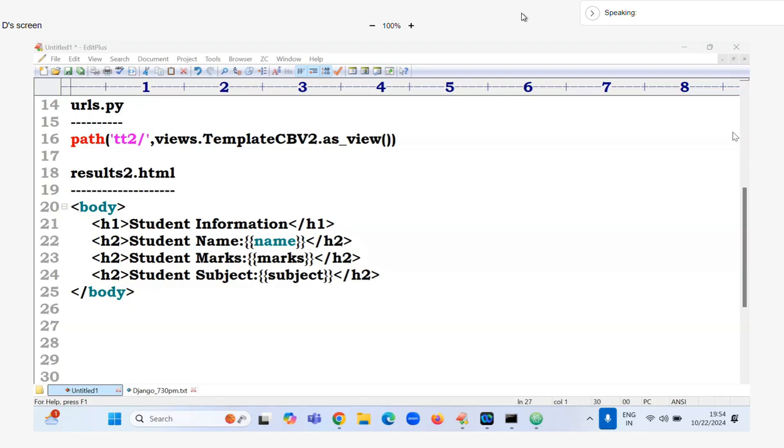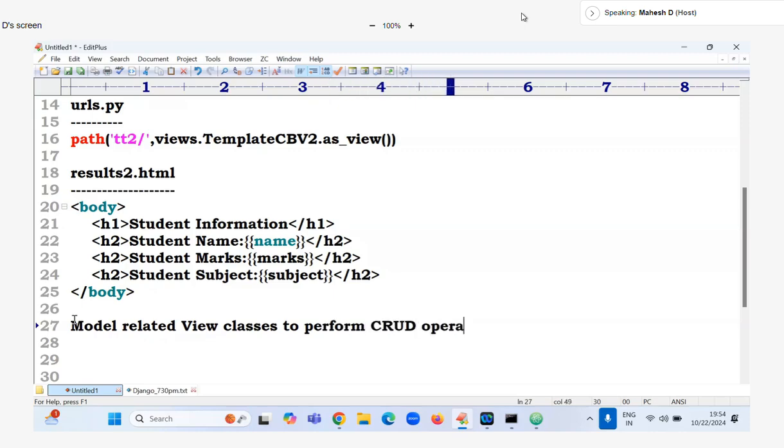I will tell ORM only after CBV, the Django ORM. Sir, now I want to perform some CRUD operations: create, retrieve, update, delete. For every operation, predefined classes are there, model related view classes to perform the CRUD operations.